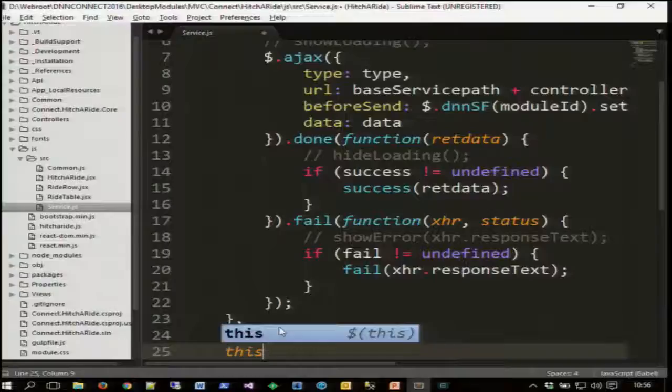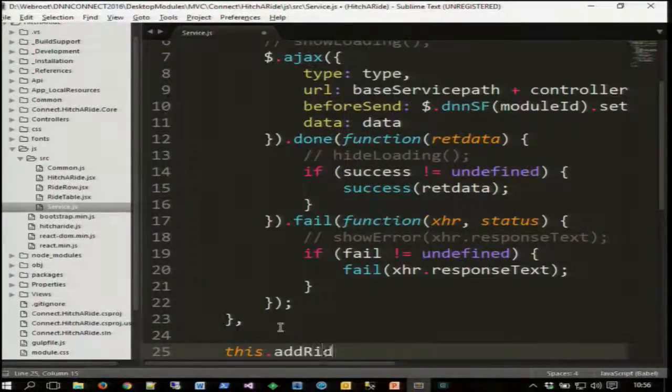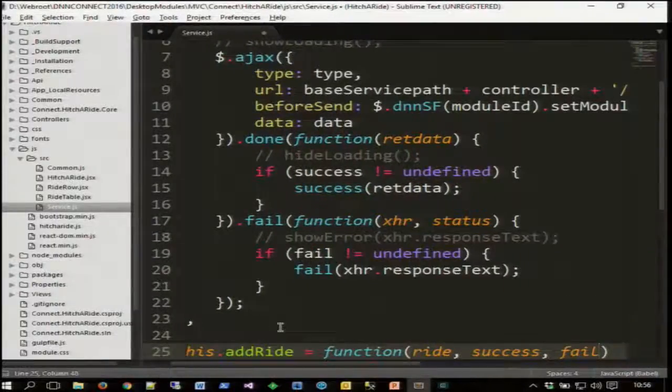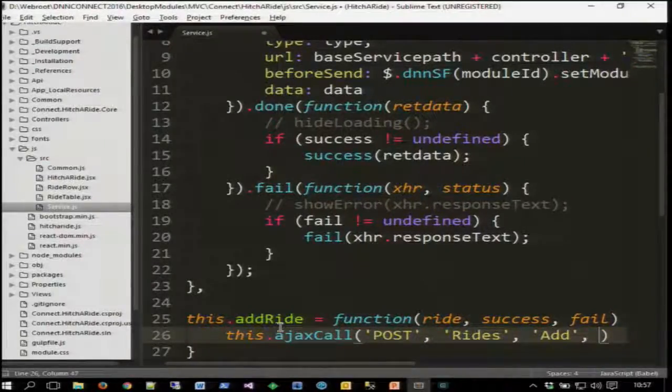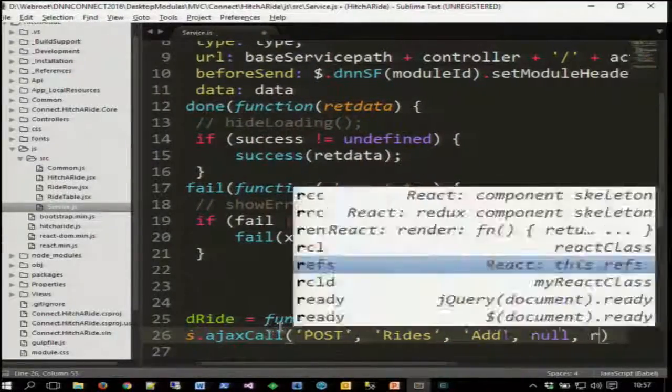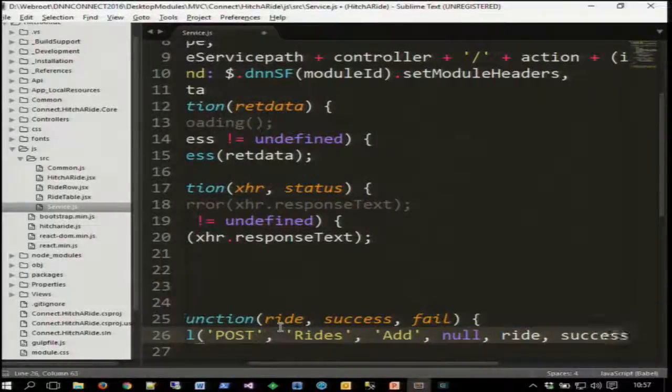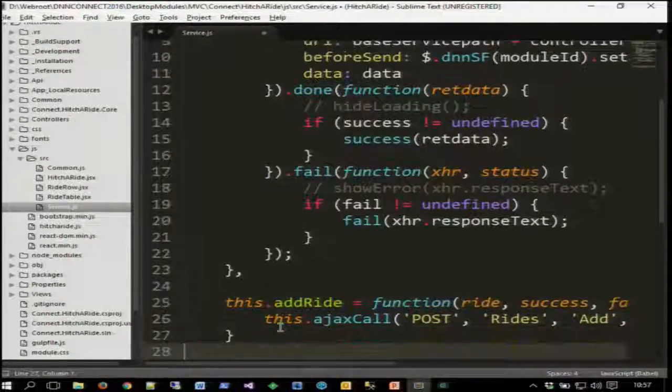So this dot, and what are we going to call it? We're going to call it add ride. And what is it? Well, it's a function where we give it a ride and success dot fail in case you want those. And what we do is the Ajax call. It's going to be a post because that's the way we defined it to be. I'm going to go for rides, and this is basically a pattern I use continuously: what controller, what method in the controller, what HTML method, and what ID. There's no ID there, but there's the ride and success, fail, right? Okay, now that is my service.